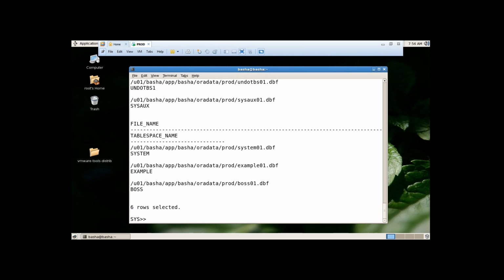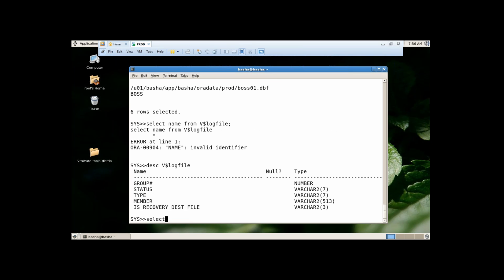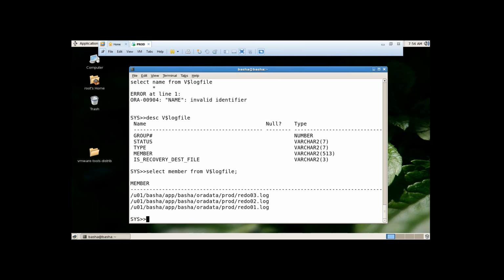I already said the log files' data will be stored in the directory. In that, I already said, select from the log file view. These log files, the data will be stored in this directory only.